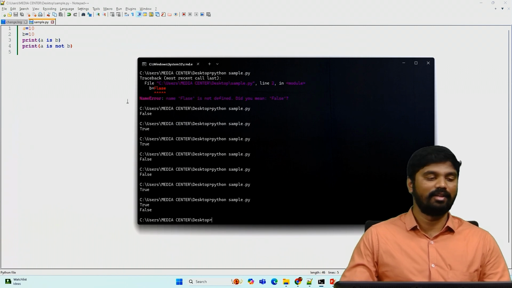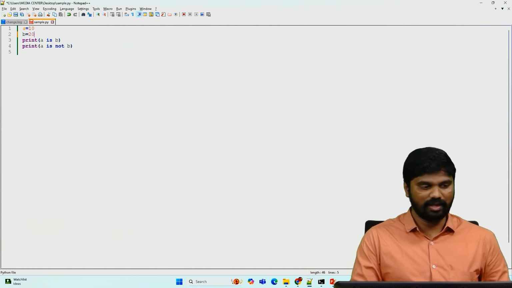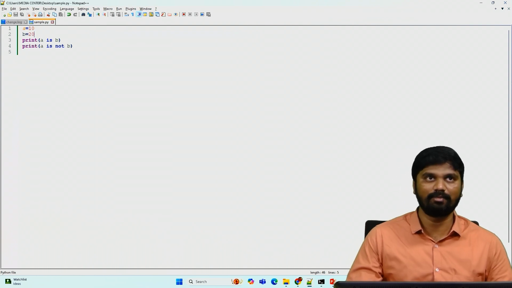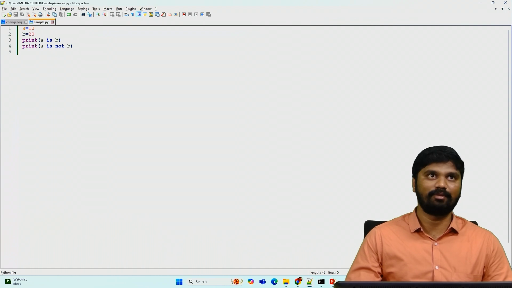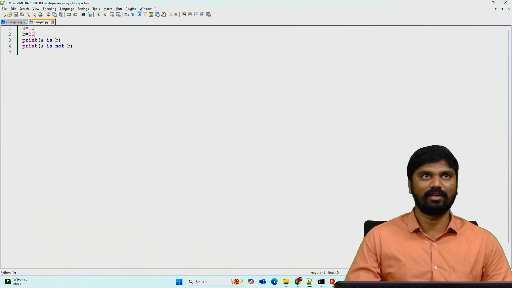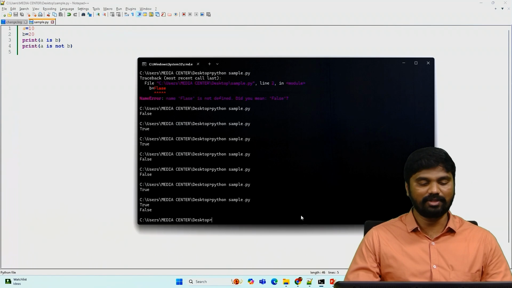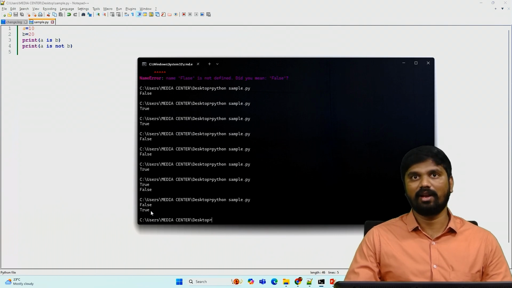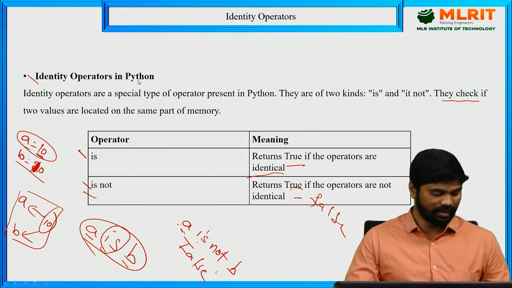So this is about is and is not. For example, let's see another scenario. For example, A equals 10 and B equals 20. Now two objects will be created by the Python virtual machine. So A is B means two different objects, right? That's why it returns False. And A is not B means A and B are not the same object. That's why it returns True.